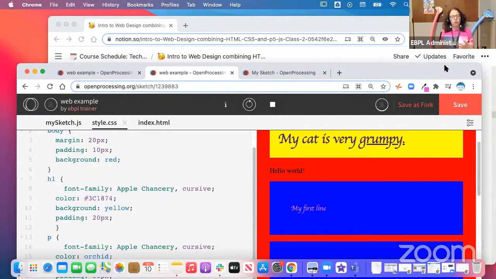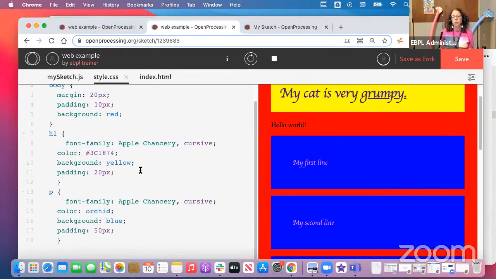Sometimes those fonts don't live in other browsers. If you're using something else, they don't live in that browser. So when you put a font that your browser doesn't have, it's going to give you something else. And that's fine. That's fine.